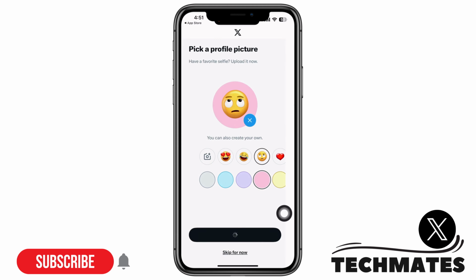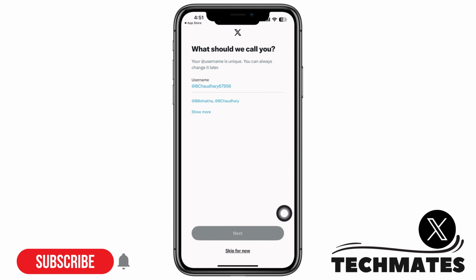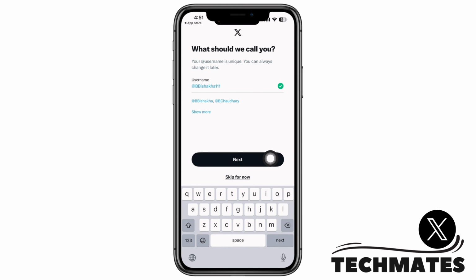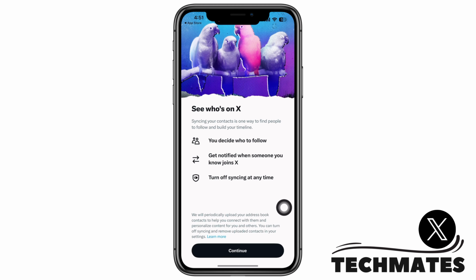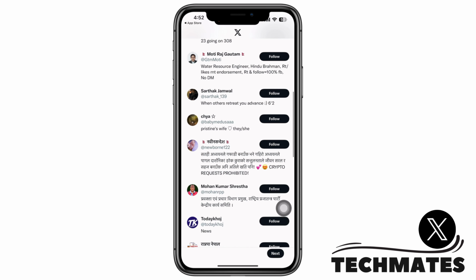Select a username. You can select the username from the suggestions provided there or enter a username of your own preference. Tap on next and now tap on continue. With this, your Twitter X account is created. Go ahead and follow users on Twitter X now and tap on next.